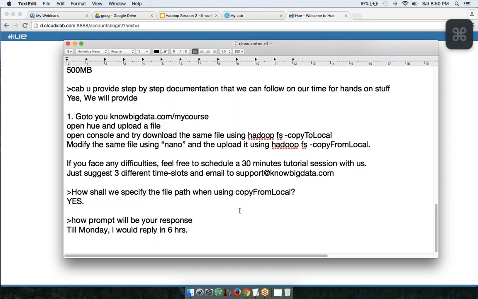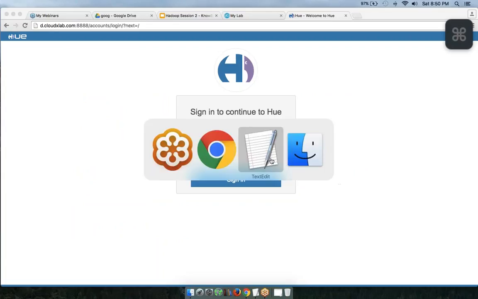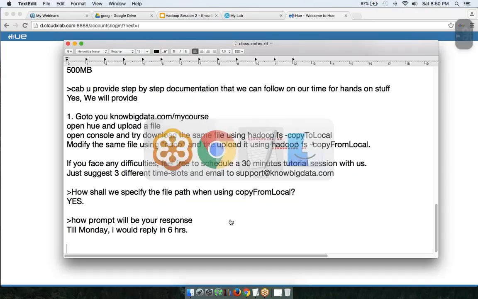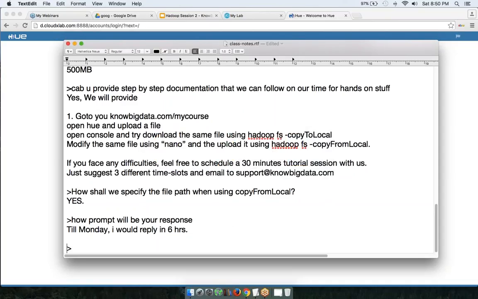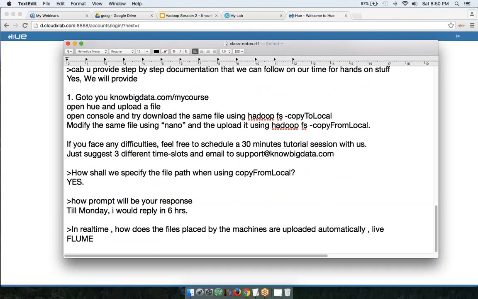A question from Ravi. In real time, how are the files placed by machines uploaded automatically, as in real life? Quick answer is using Flume. We'll give you the demo. In case you want to go through quickly to that part, you can go to session number 9 of this one, where we have given the demo of Flume, where the data in real time is getting pushed to HDFS.